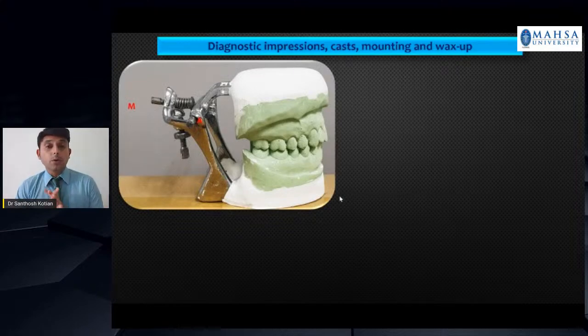Once the casts are poured and mounted, this is what you see people mounting on: the hinge articulator. In MASA, in our department, we have been strictly against using hinge articulators. We don't use hinge articulators anymore, unless it is for simulation sessions only by the dental technicians.